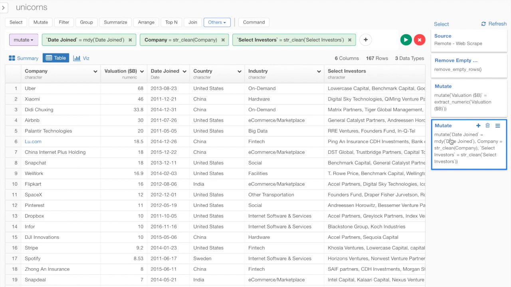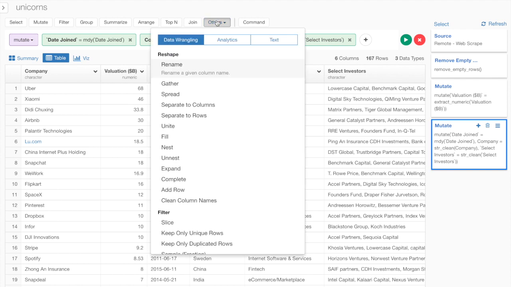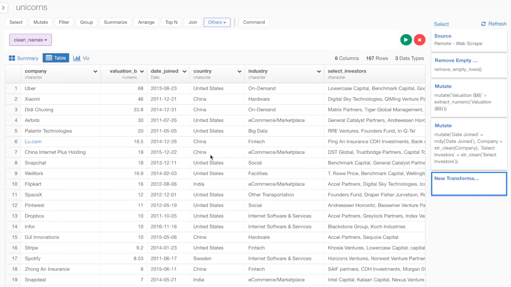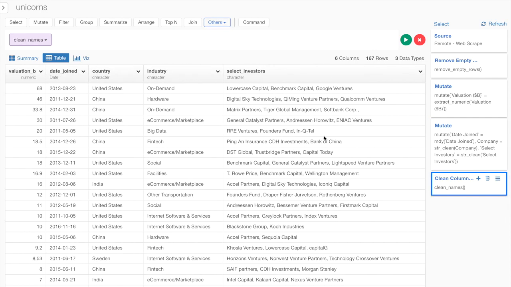Now another thing we can do here is to get the column names cleaned up. Meaning, as you see here, there are some columns that have spaces and special characters like brackets and currency symbols. To make it simple, we can use clean column names operation to clean up the column names and make them all lowercase letters with underscore instead of spaces.